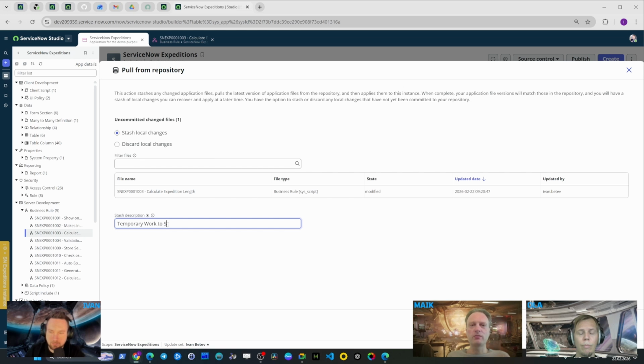The stashes are stored in a different table, and to make sure that your work is not destroyed while applying the changes from the repository. Yeah, it's just called stash, nothing. When you are trying to stash something, it's basically the same as store, right?